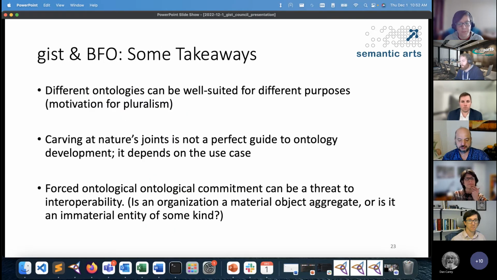Well, I just have one last slide. It has some takeaways. Mostly we've talked about these already, but just to reiterate, one of the points that I think we can take away is that different ontologies can be well suited for different purposes, and this could be a motivation for pluralism. It depends on what problem you're trying to solve. Maybe one ontology is better than another.